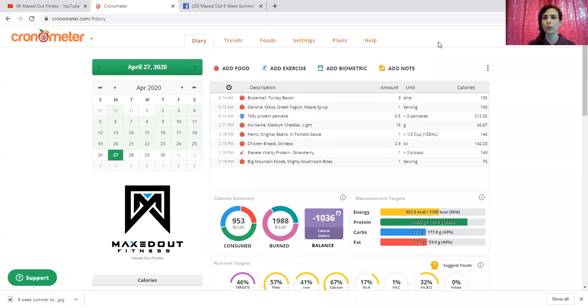Do your best. You can scan barcodes. You can input your own food. You can add your own custom recipes, and you can also add in your favorites, so you can save certain ones that are specific to being your favorite. So there's tons and tons of options.